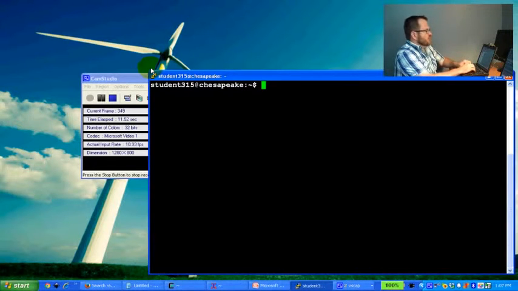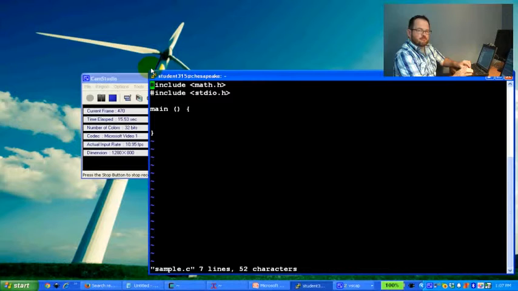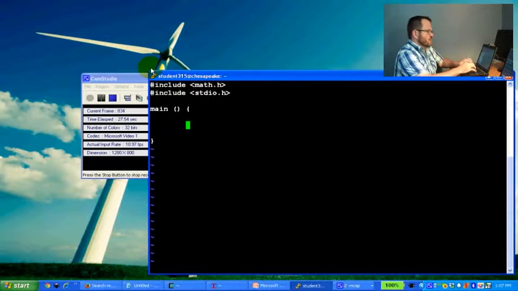I'm over here in my student account on Chesapeake, and I have started working on a program called sample.c again. So far I just have that basic stuff that every program has to have. And let's just say I'm going to prompt the user to enter a temperature in Fahrenheit, and we'll convert it to Celsius. Okay, that would be a simple little program that we might want.